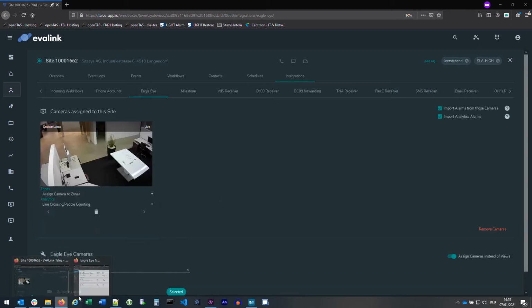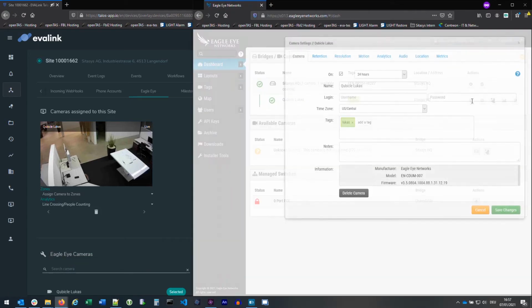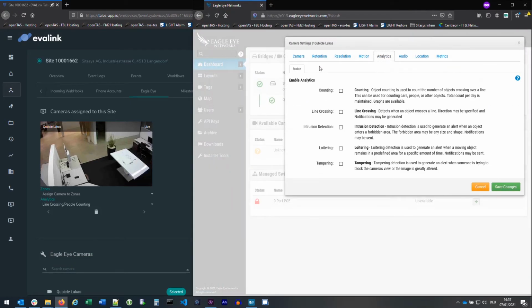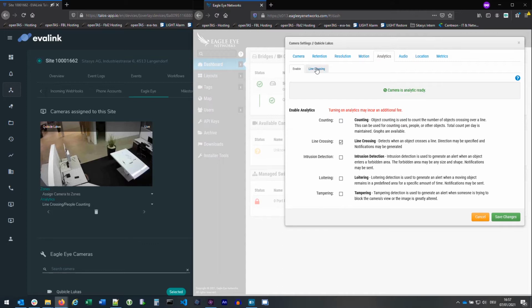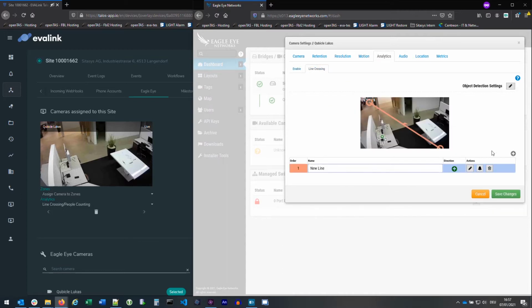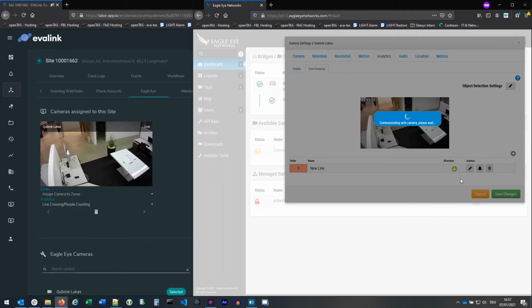To finish the configuration, I activate line crossing also in the Eagle Eye configuration panel and draw a crossing line directly over the video image. The arrows indicate the direction in which the line must be crossed in order to trigger an alarm.